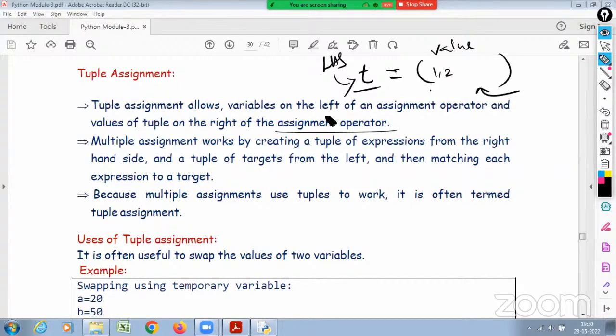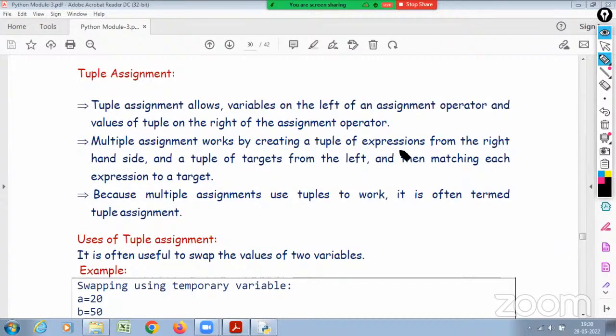Multiple assignment works by creating a tuple of expressions from the right hand side, and a tuple of targets from the left, and matching each expression to a target. We can see the following example to understand this point. Because multiple assignment uses a tuple to work, it is often termed tuple assignment.